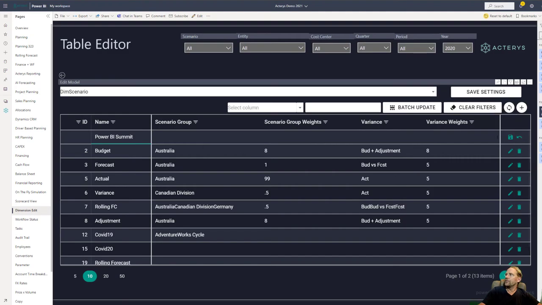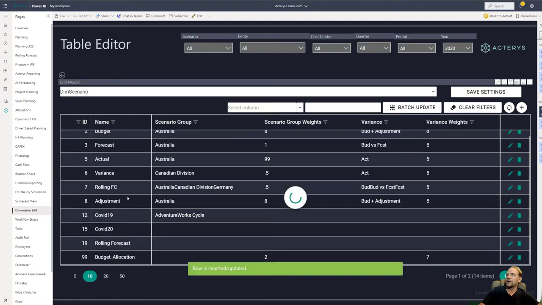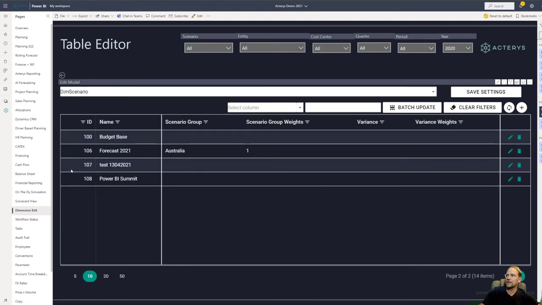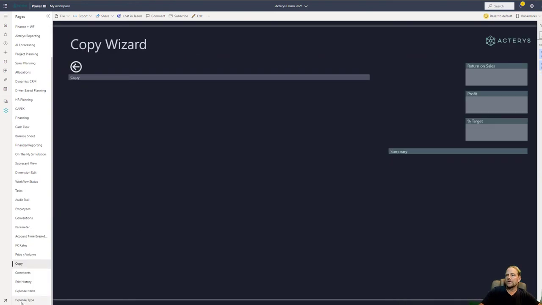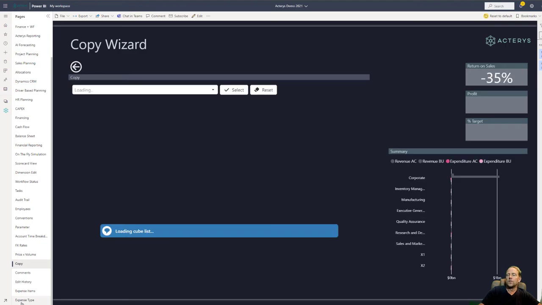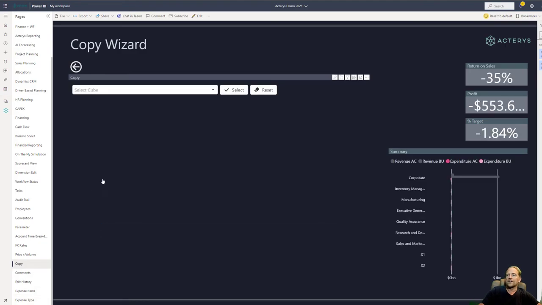And with that, I have now changed the database. So this is now a new planning scenario in the database on which I can immediately do my planning. And what makes this easier is the new Acterys copy visual. So you have now your new scenario, but now I want to copy existing data to the new scenario.